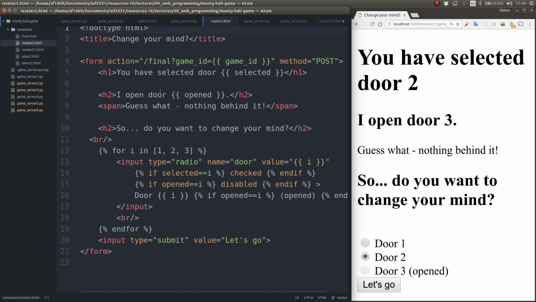So the way I've done it now in this template system, you can actually have loops. So I just loop over all the doors, and I create an input button. And you can see I have some if statements in here. So basically, if the user has selected the ith door, then I check it immediately, right? So that this is the door that is currently selected by the user. And also, if the door is already opened, then I disable the checkbox. And I also attach the word opened up here.